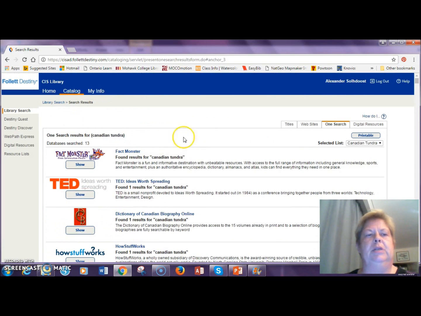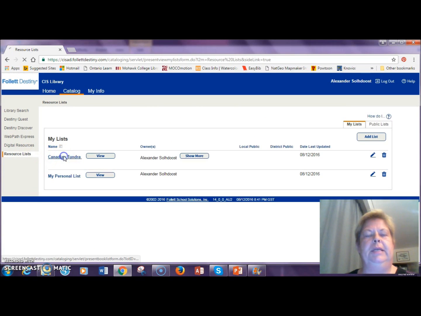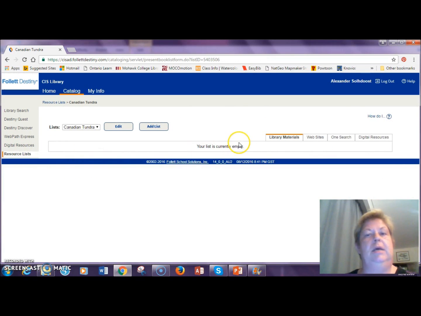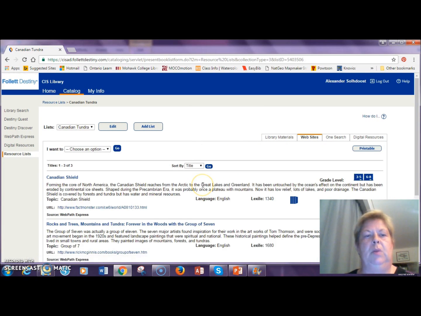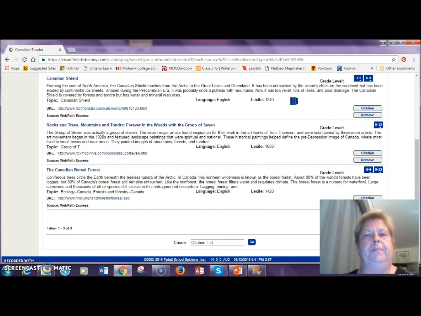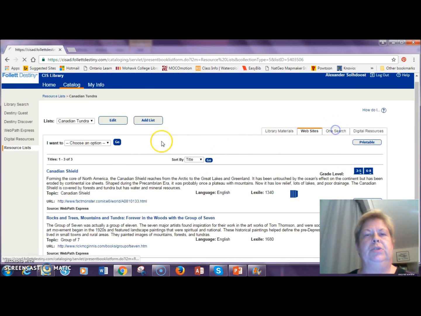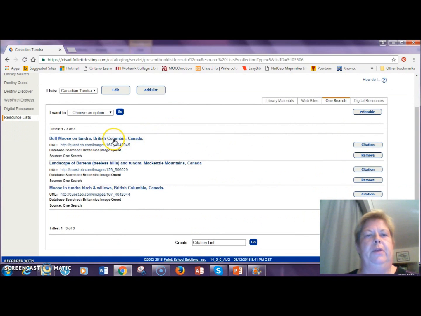Now, let's go back and take a look at our resource list. Here's my Canadian Tundra list. No library materials because we don't have any books. Websites, though, there they are. And the OneSearch results, there they are, direct links to the pictures that I want.